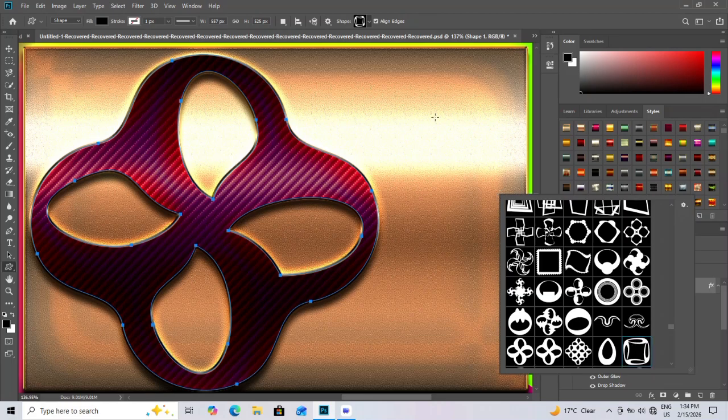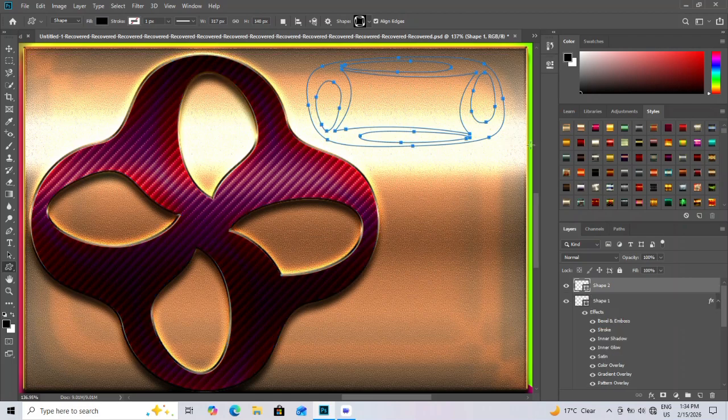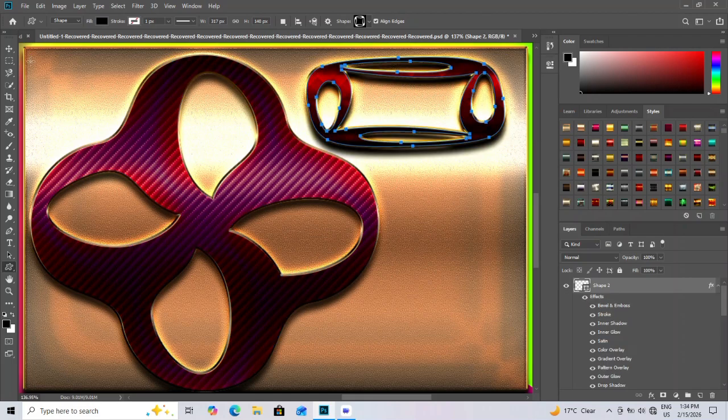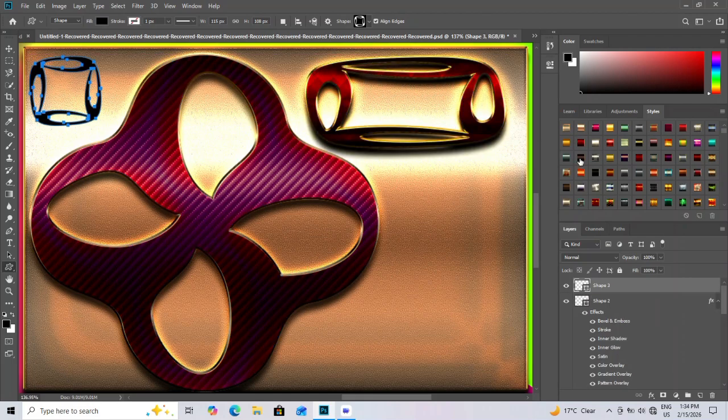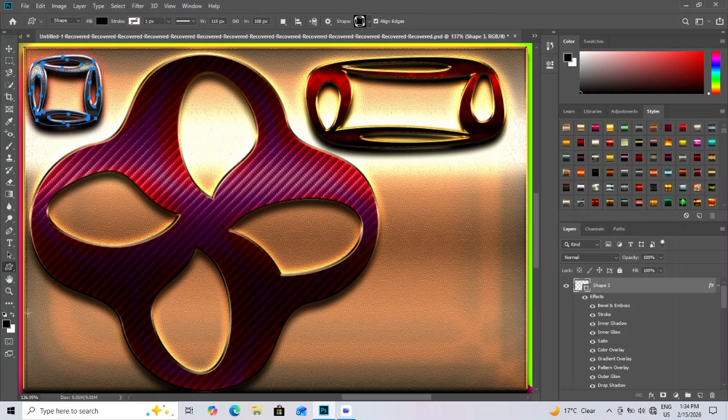Instantly, you'll see how layered LUTs interact. Lower opacity of each layer until they blend smoothly together. Try switching blending modes like color or soft light to see how tones shift.